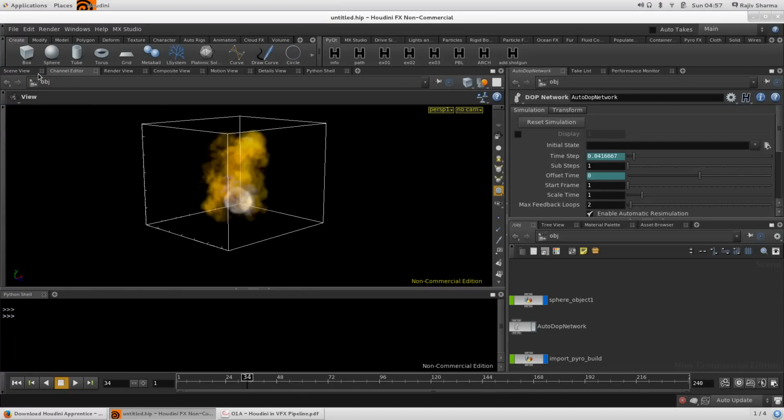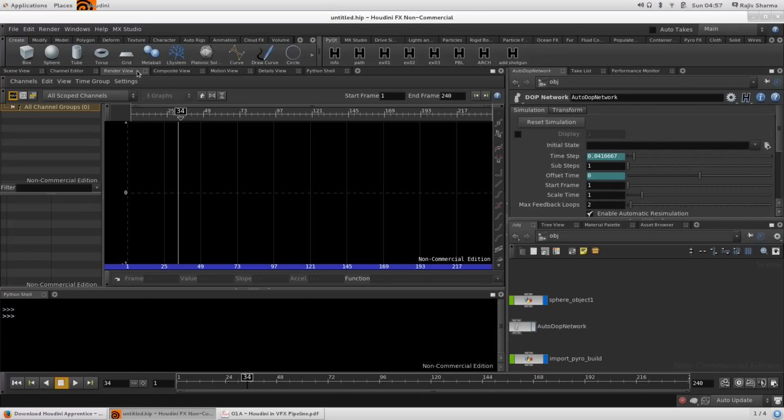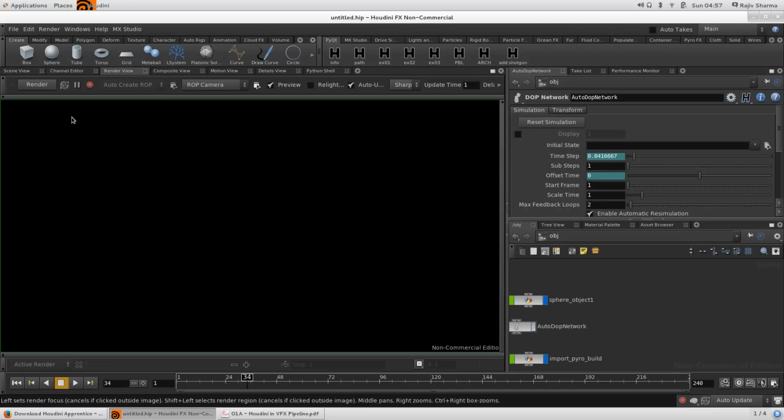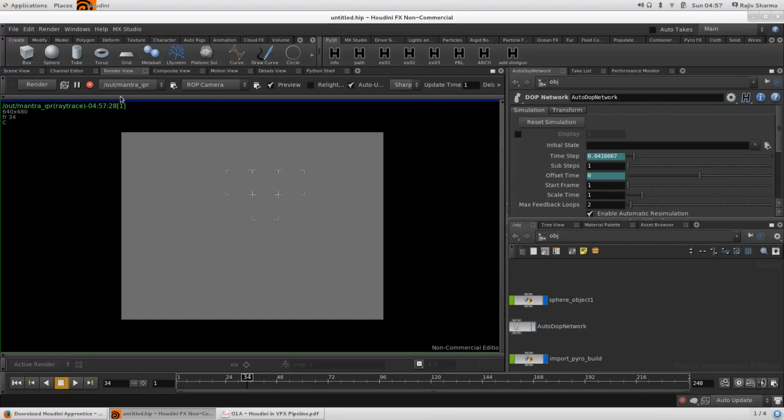And here you can select your channel editor. It's the same as the graph editor. You can select keys, manipulate keys, add tangents. Like here you can see the animation thing. All right, render view is for rendering. If you want, you can use this as an IPR render.